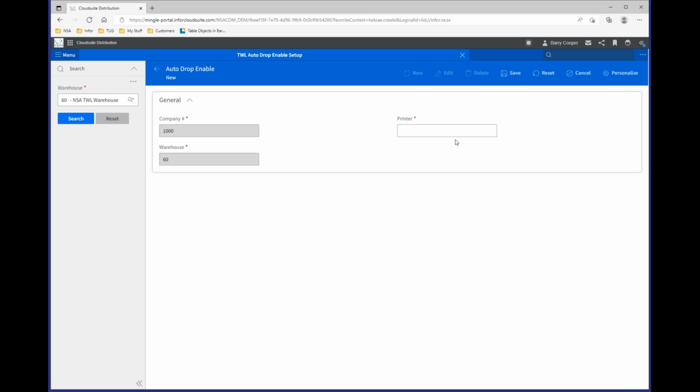Now, this doesn't have to be an actual physical printer that you're using, but it does have to be a valid printer set up in SASP. So if we're not using our carriers to print our pack list after we're done, this printer here can be used to print those packing lists.